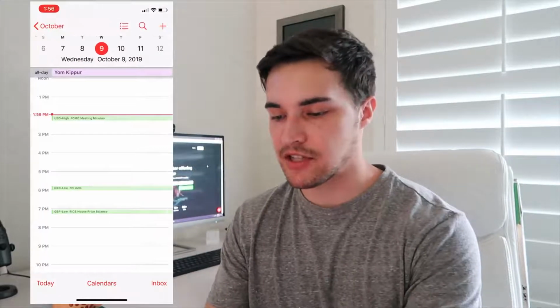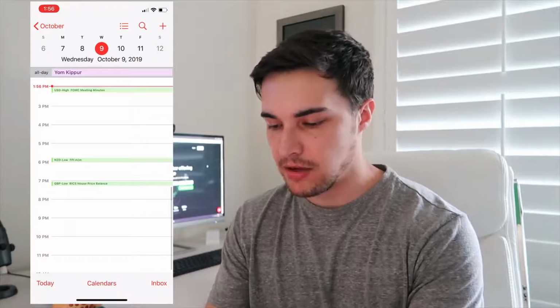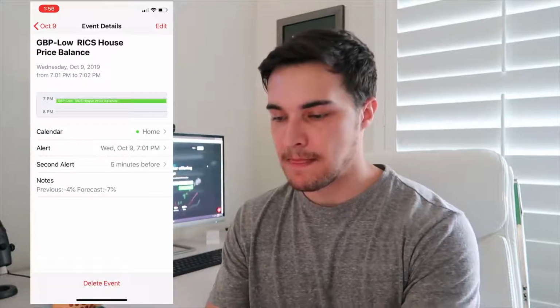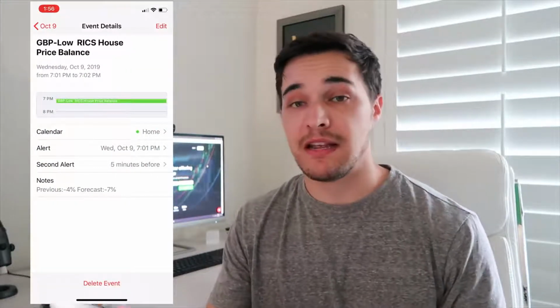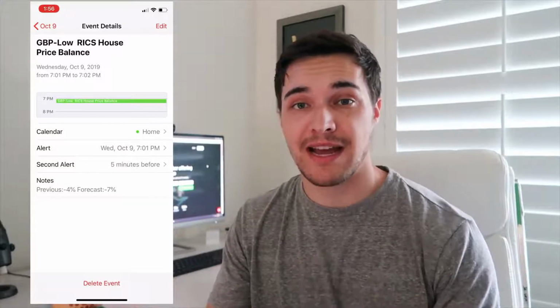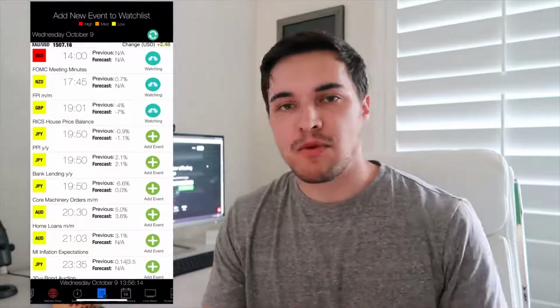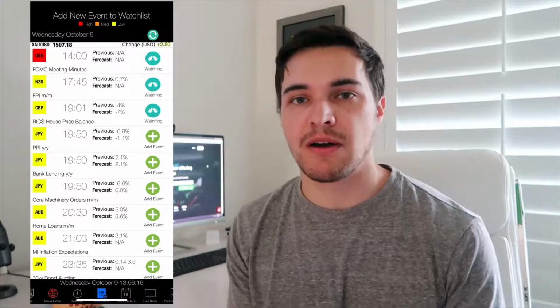Let's go ahead and check it out. Let's see if it's actually here. So here's one I added previous. Look at that right there, 7 p.m. RICS house price balance. It just added it to my iPhone calendar. So it's a very simple way. You can see this app is really all about convenience.